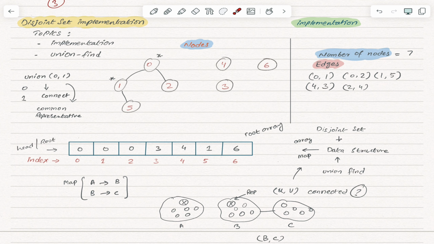4 and 3, we connect them in the first step. And 3 says, let's suppose 4 is my representative. In that case, we just have to change it here. Now, the question is how we come to know that this is the representative.